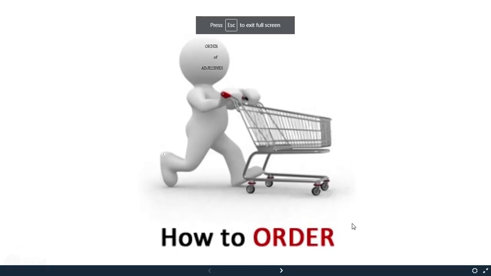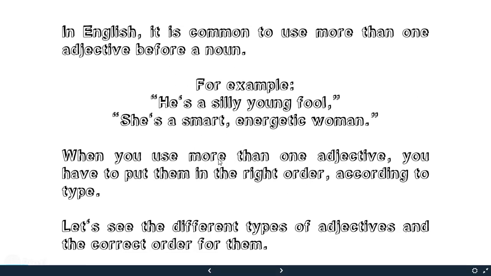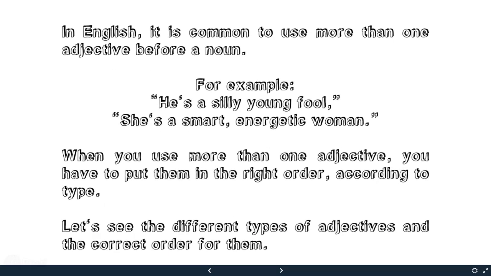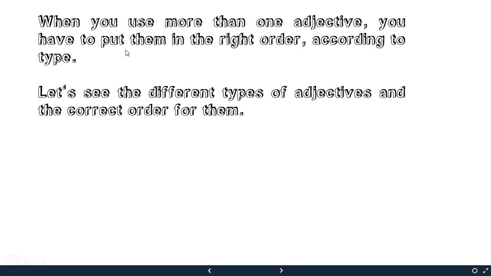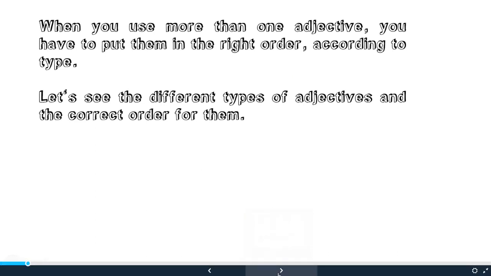Okay, so how to order the adjectives. In English, it's common to use more than one adjective before a noun. When you use more than one adjective, you have to put them in the right order according to the type. So let's find out these different types and how to order them.